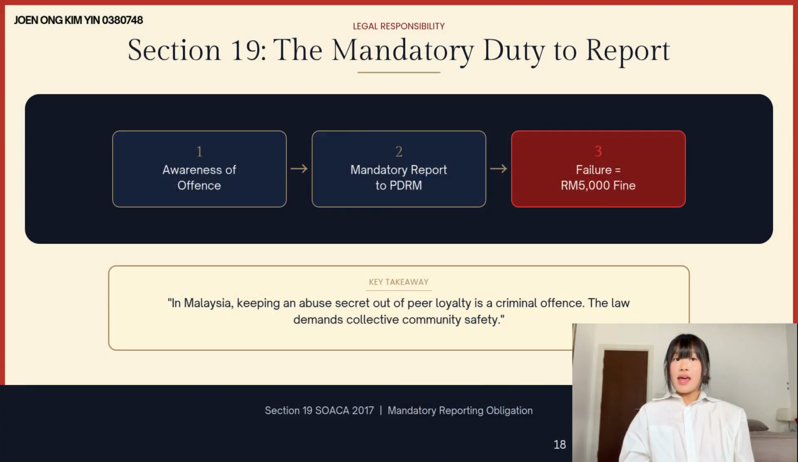This brings us to the heavy responsibility that falls on all of us. Section 19 of the Sexual Offences Against Children Act. If a friend confides in you that they are being extorted, you might think keeping their secret is a sign of loyalty. Legally, it is a crime. Section 19 makes it a mandatory legal obligation to report child sexual offences to the police. Failure to do so carries a fine of up to 5,000 ringgit. The law strictly demands that we break the silence to create a collective community safety net.